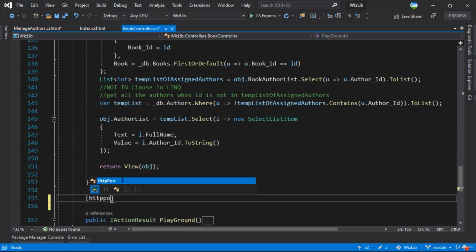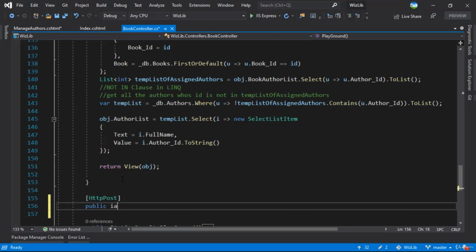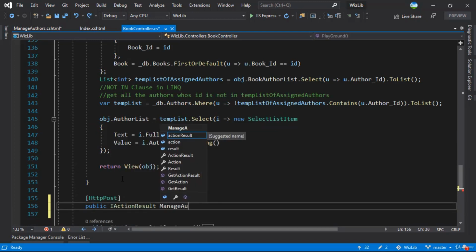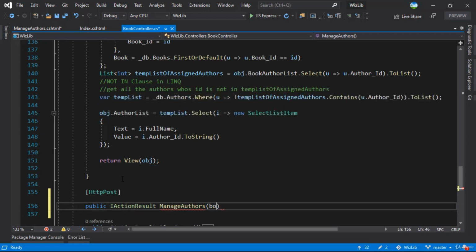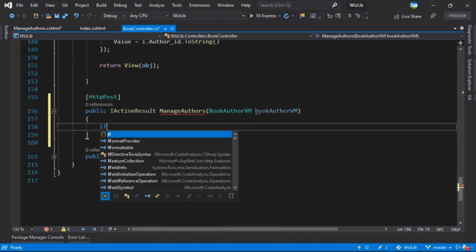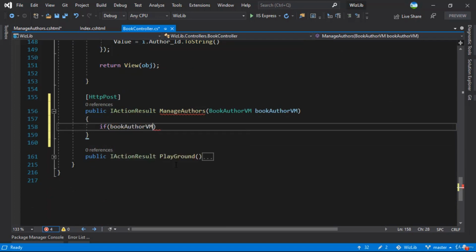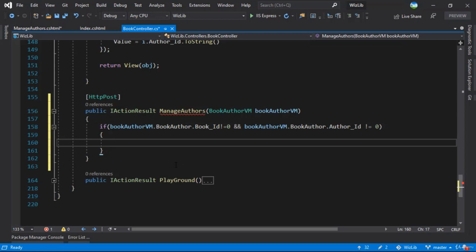It will be HTTP post and we'll call this public action result manage authors. What will be the parameter? That will be book author view model, and we'll call this book author view model. In here we'll just have an if condition to check if the book author view model dot book author dot book ID as well as author ID, both of them should not be 0. So we'll check first that one, and then we have the author ID. If both of them are not 0, then let's add that inside the book author.